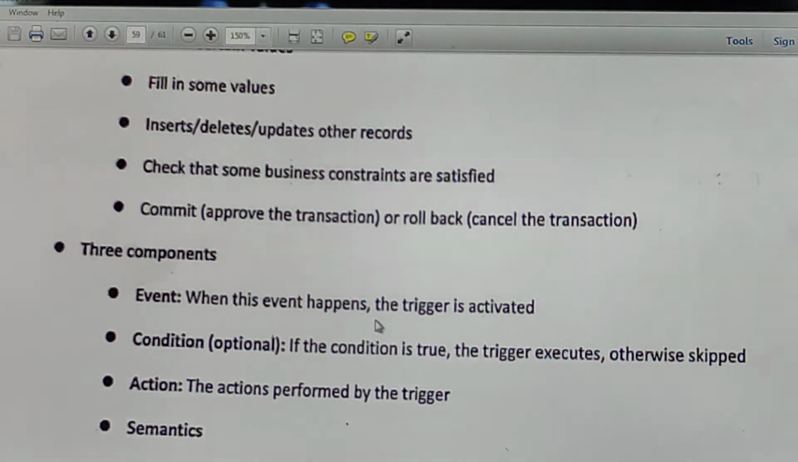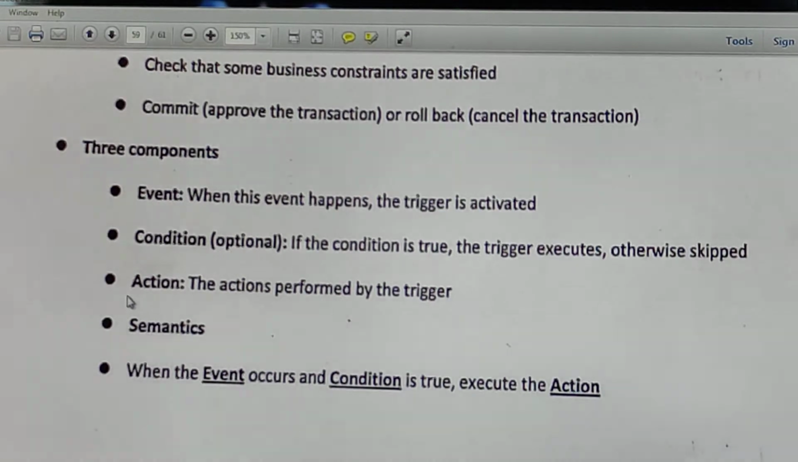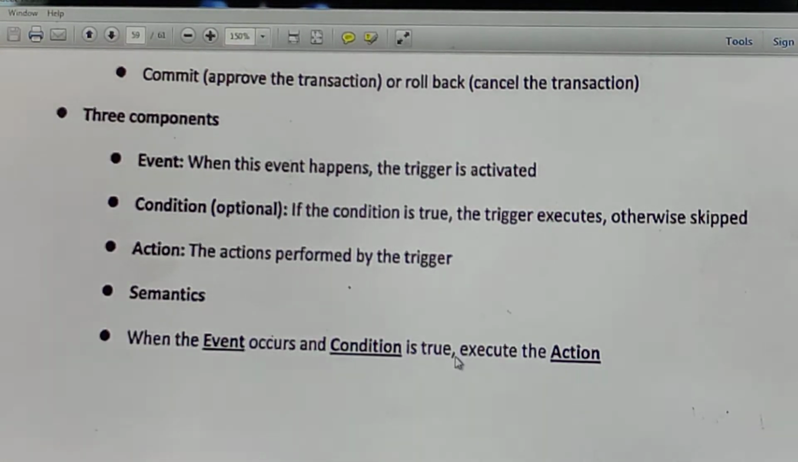When this event happens, the trigger is activated. Now when the trigger is activated, the trigger will perform some action. The trigger will execute only if a certain condition is satisfied. So when the event happens, the trigger is activated, the trigger is executed when the condition is true, and the trigger will perform the action if the condition is true and the event has happened. So this is what is known as the event condition action model. When the event occurs and the condition is true, execute the action, right?